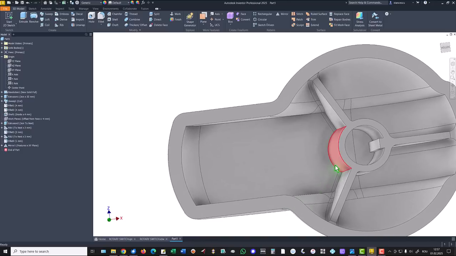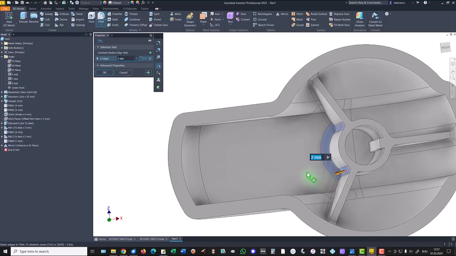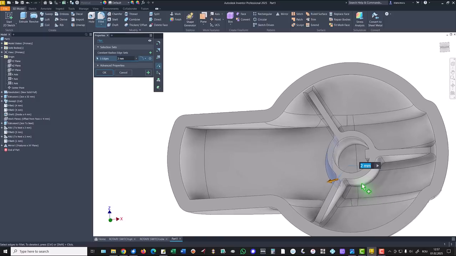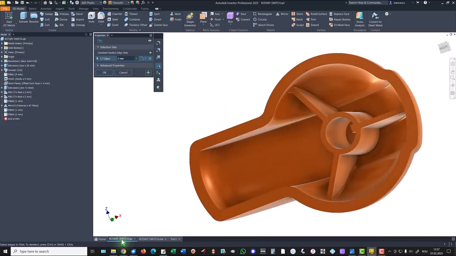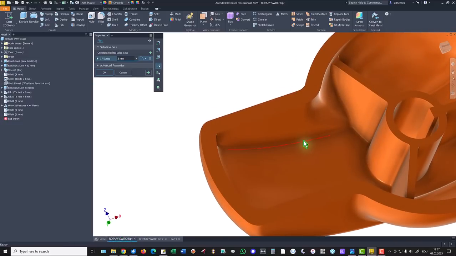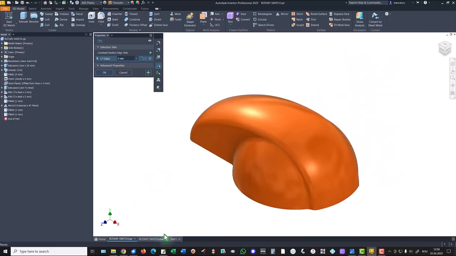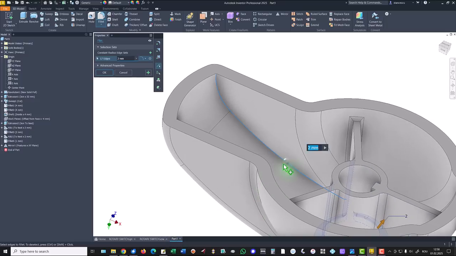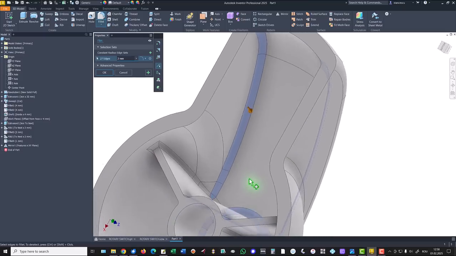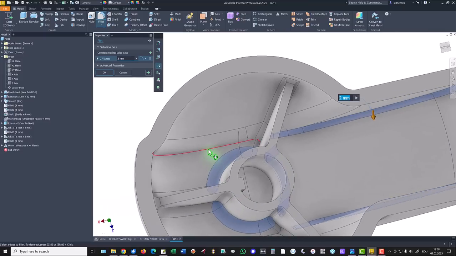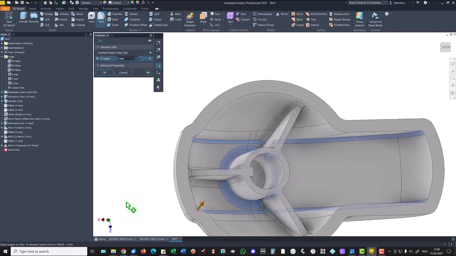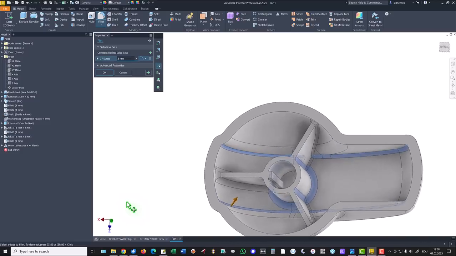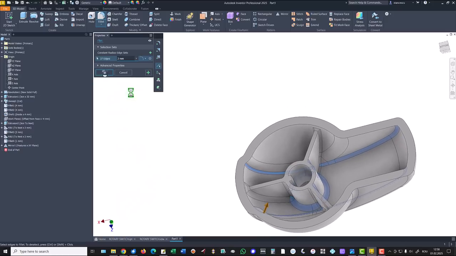We go here, fillet, also here, radius 1 all over, as you can see. I hope all of them are in place. Okay.